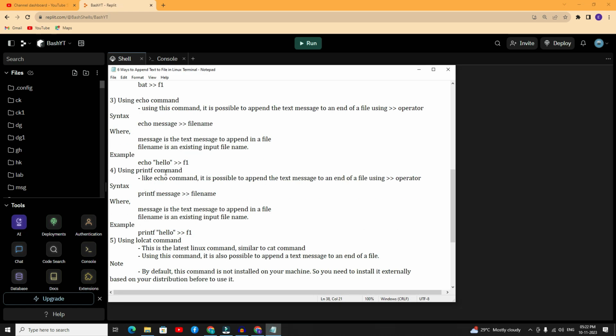And the next command is the printf command. It is very similar to the echo command. Like the echo command, it is used for displaying a message in the terminal, and like the echo command it follows the same style to append the text message to the end of the file using the double greater than operator. The syntax is printf and message followed by the double greater than operator. The message is your target message and the file is your existing file, and this is the example.